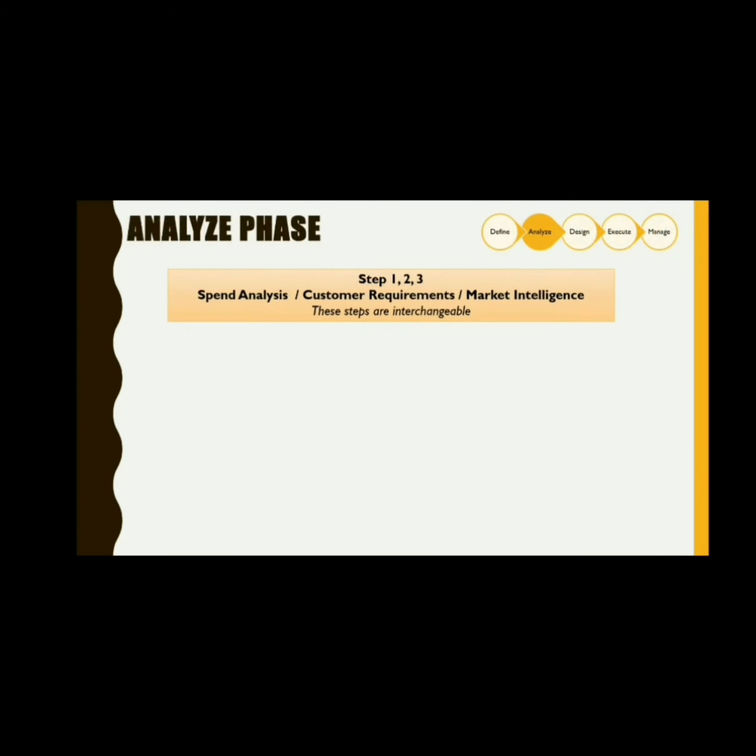Moving on to the analyze phase. The 3-step sequence is interchangeable. There is no right or wrong way to begin or end with any one step. Typically, people begin with spend analysis, followed by understanding customer requirements, then market intelligence.